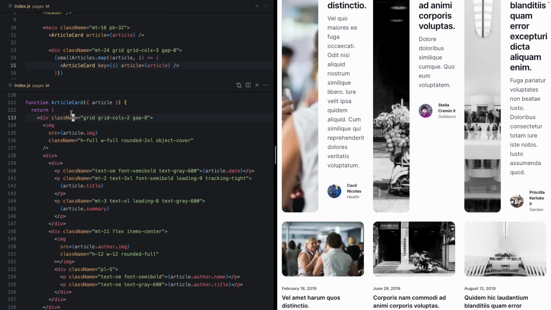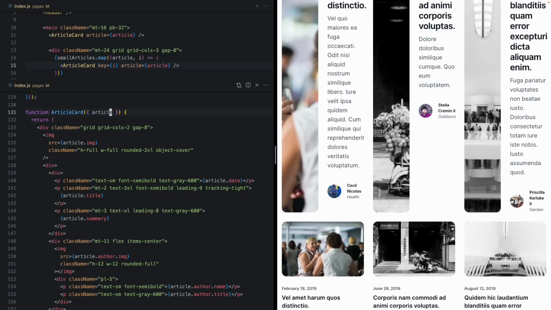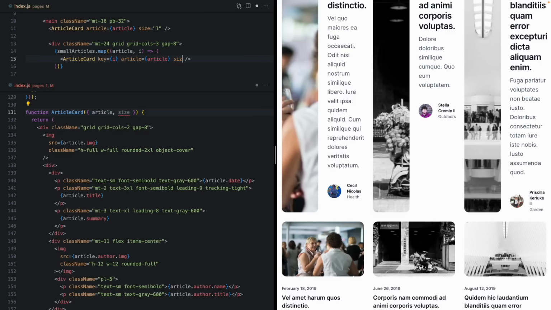And so to customize this article card based on which treatment we want, we're going to need to expose a new prop to our article card. Let's call it size. And we'll say the top one is size L for large, and we'll make this size S for small. And now we can come here and render some conditional classes just by turning this into an expression.